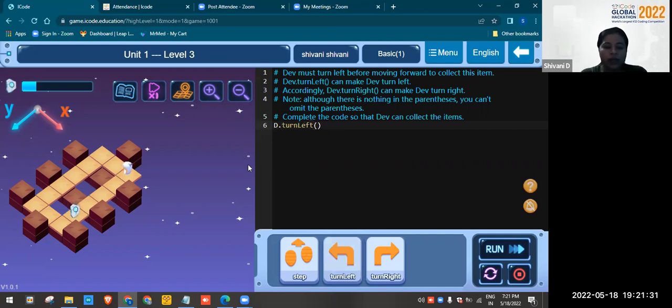After that, you will write Dev. Now, within the parentheses there is nothing: no number, no line of code, nothing. But you still don't have to remove the parentheses. Why? Because if you remove the parentheses, it will show an error in your program. So you don't have to remove them. After that, you have to write Dev.